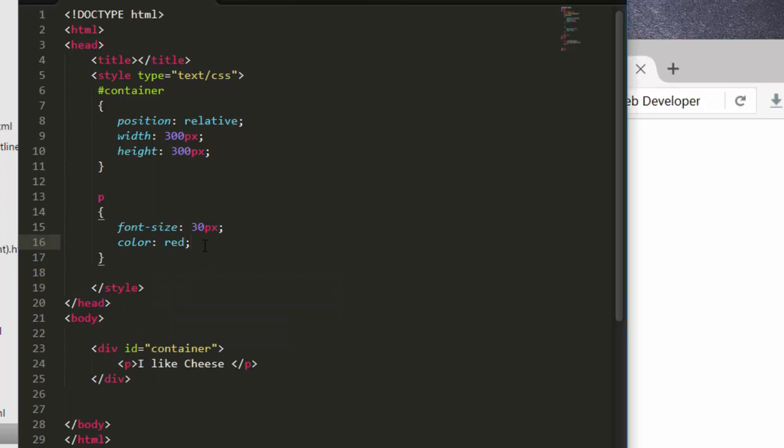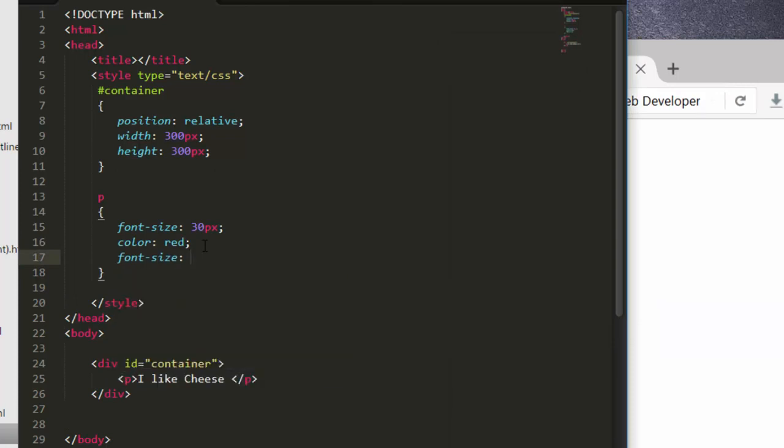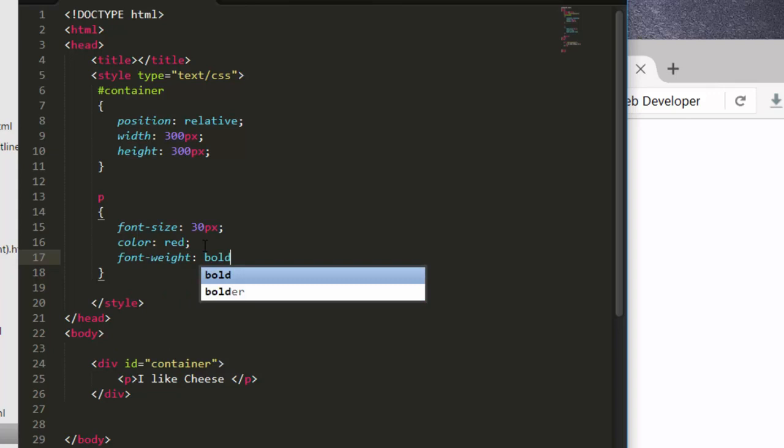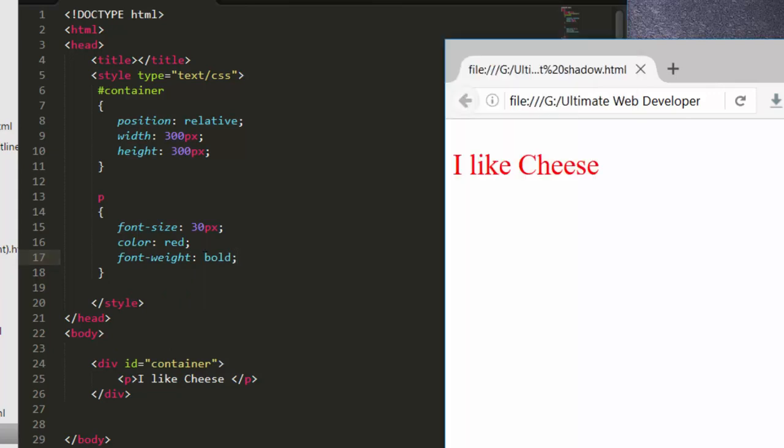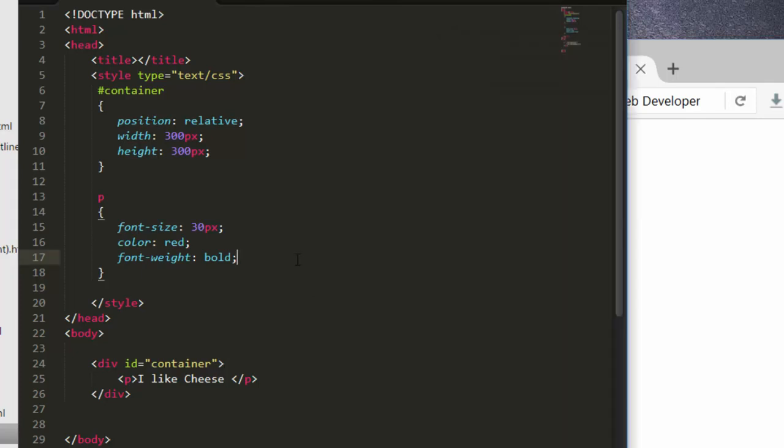Yup, and also let's make font weight bold. Let's save it, come here, take a look. Okay, so now it's looking kind of colorful. Now let's add text shadow to it.